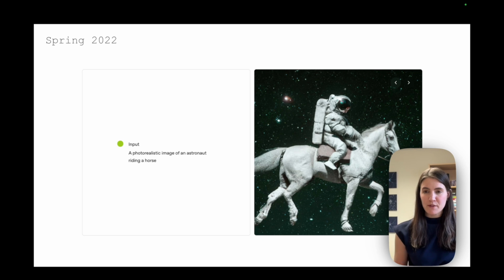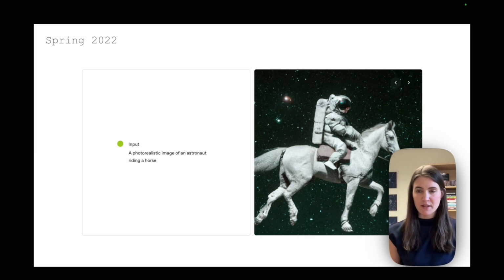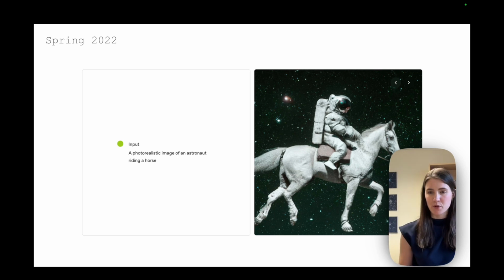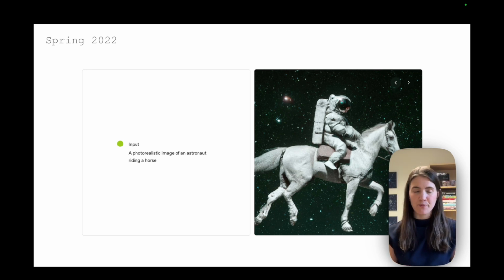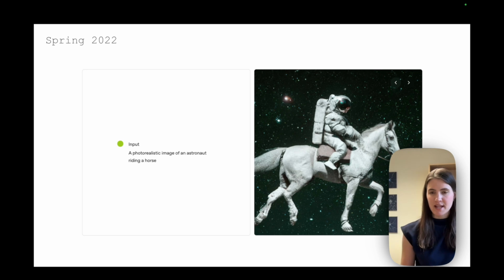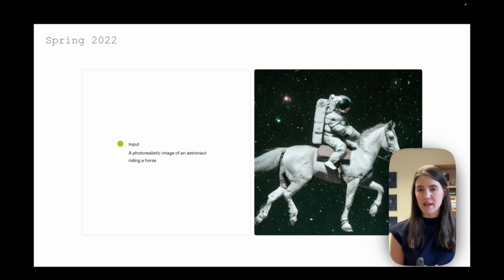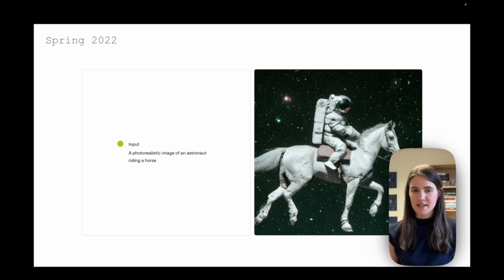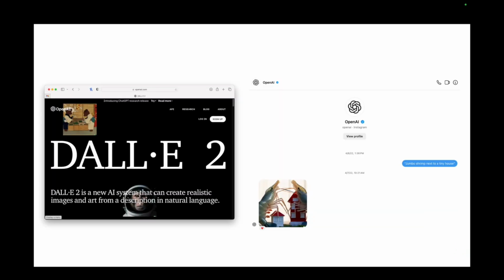So diffusion models really exploded onto the public scene in spring of 2022 with the release of DALL-E 2, where you could input a prompt and then the model would create this fantastic image of whatever your prompt was. It was a very exciting time.